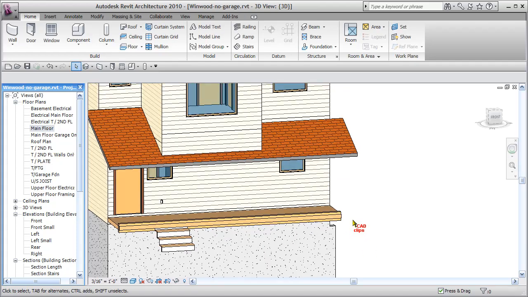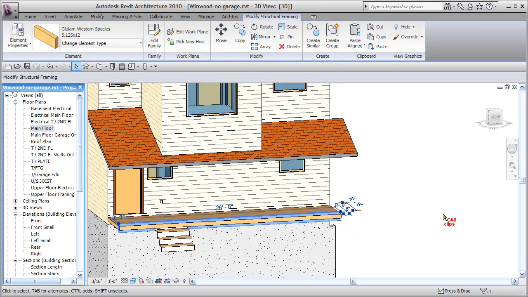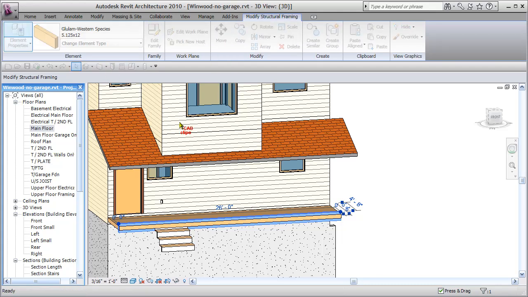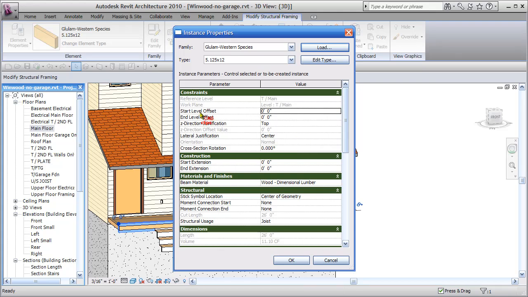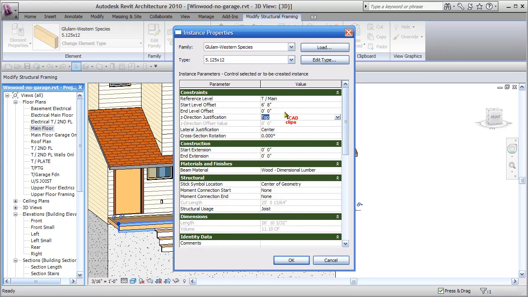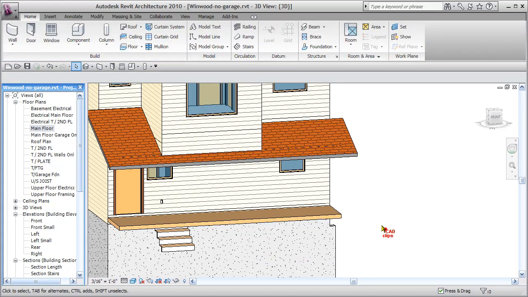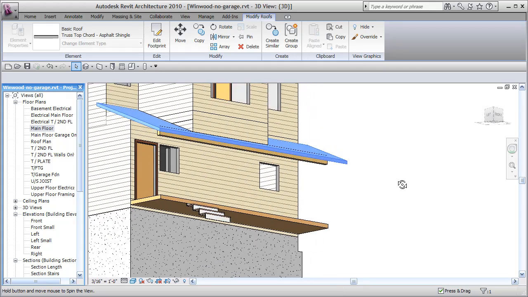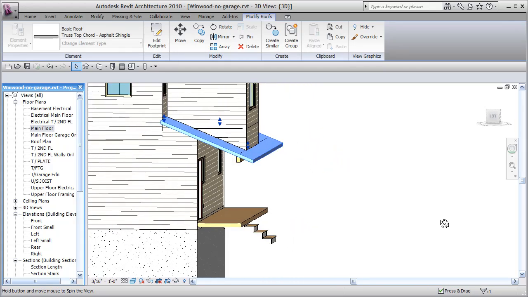There's the beam that got drawn in right at the ground floor level on top of me, and I'm going to pick on here. I'll go to the properties of that after the fact and say, okay, well, start level offset 6'8", 6'8". Go in here, 6'8". Okay. And the Z direction justification, I'm going to say bottom. So I want the bottom to be at 6'8". Hit OK, click out, and then pick on here, shift middle mouse button. Okay, and there's my beam positioned in there.